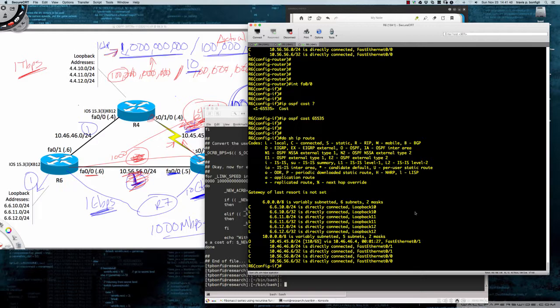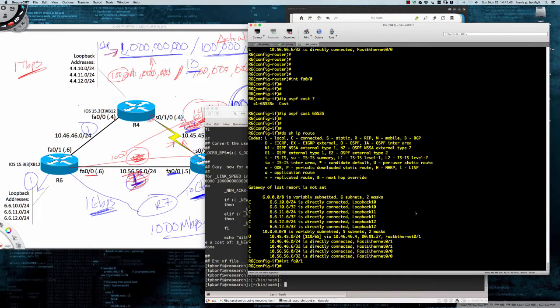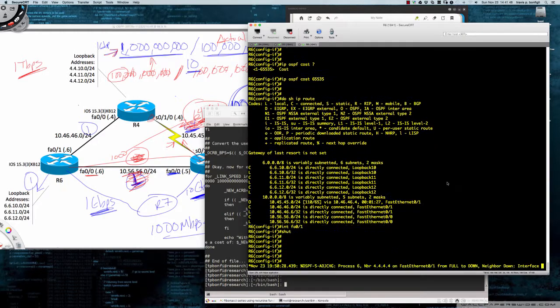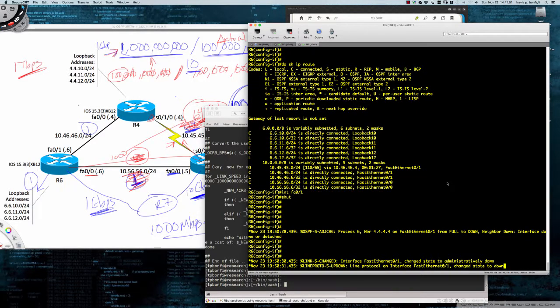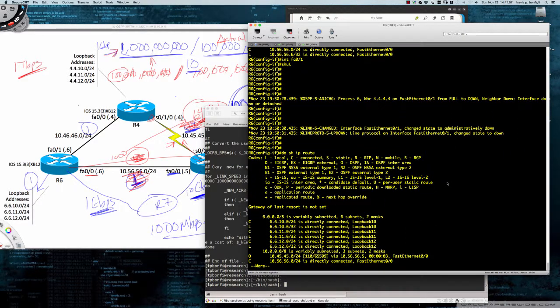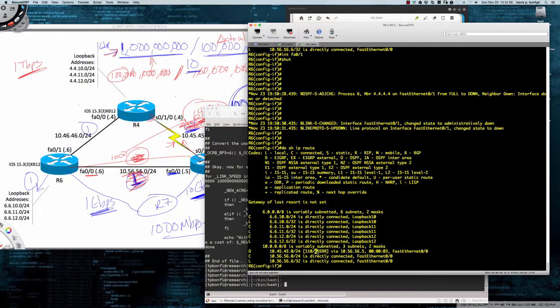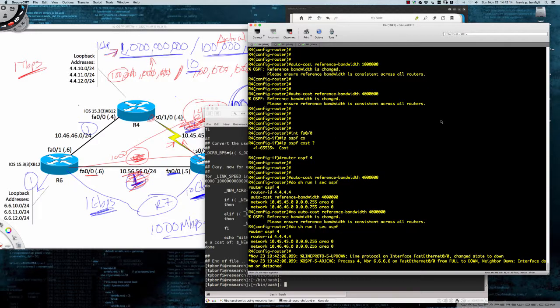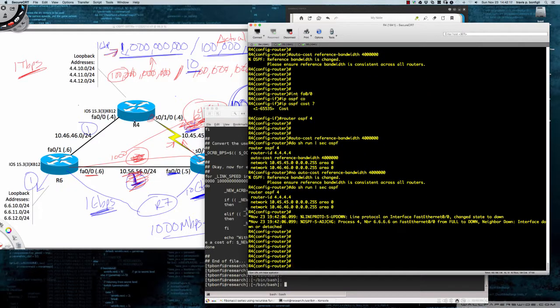So if I were to shut down Fa0/1, so I'm going to take away this path. Let's see what happens. So my OSPF adjacency with that neighbor is down. However, when I do the show IP route now, was OSPF smart enough? Yes, it was. And as you can see, it took into account my cost that I added on the interface to get there. However, if I come over here to router 4 now, right? So router 4 no longer can go this way. He no longer has a path that way.